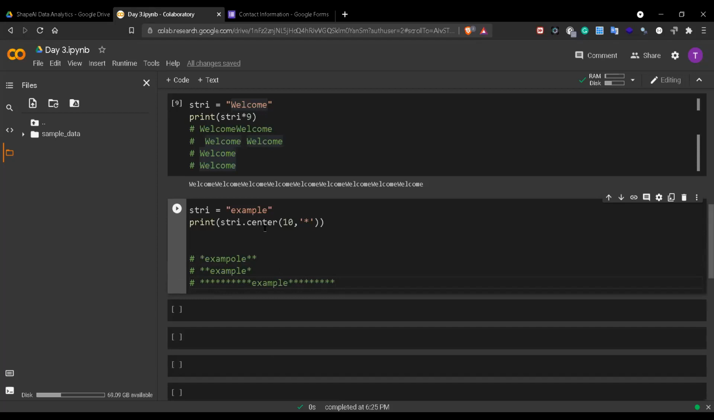Now guys, understand what the center does when you give the length. It doesn't define the length of the asterisk. It defines the length of the entire block, and then if you want to put that word into it, whatever space is left, it fills up with asterisk. Okay, let's understand this with a representation.